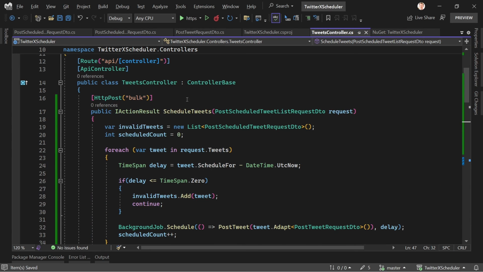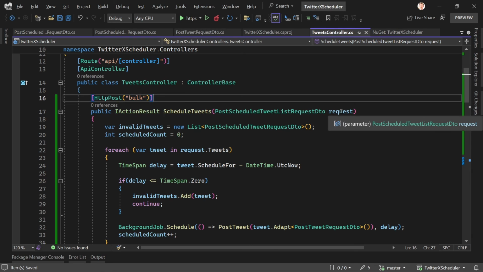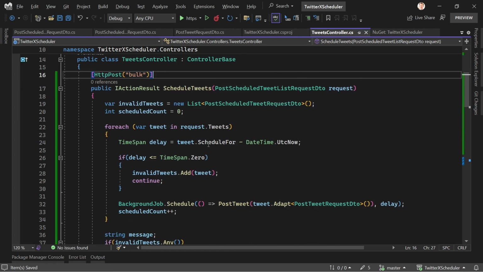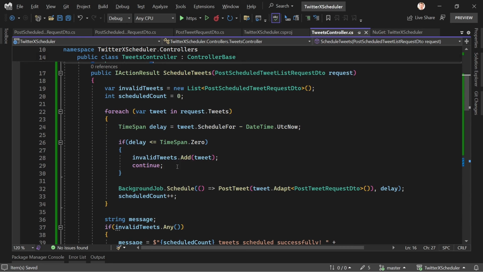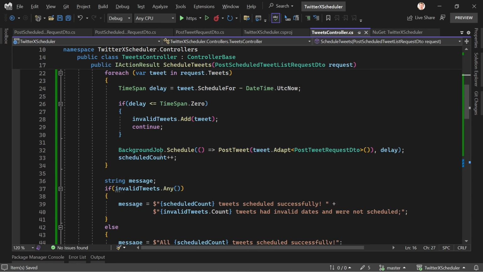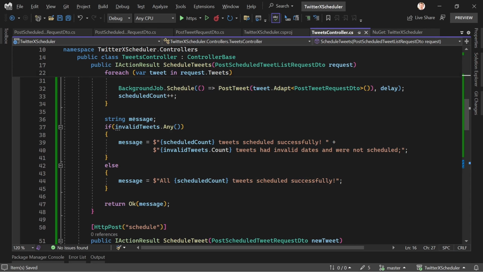Great. So again, HTTP post, bulk the routes, we get the list or use the list DTO. We have invalid tweets, a scheduled count for the successful tweets. We check if the date is correct. If it is not, then we add this tweet to our invalid tweets list. Then if date and time is correct, again, we schedule this thing, we increase our counter, and in the end, when the for each is through, we create our message here saying either so-and-so tweets scheduled successfully, but so-and-so tweets had invalid dates and were not scheduled, or otherwise all so-and-so tweets scheduled successfully, and return that. All right, that's it. Let's try it.